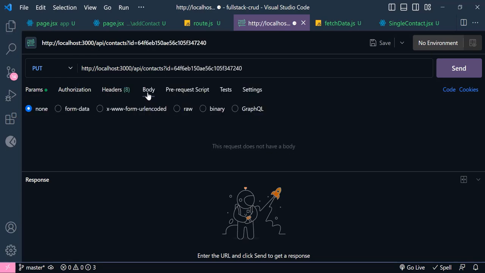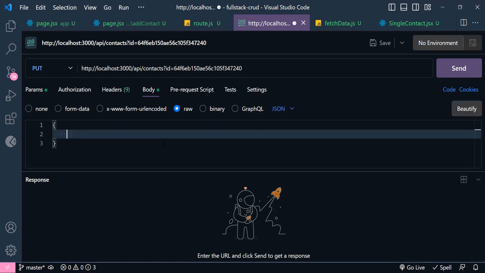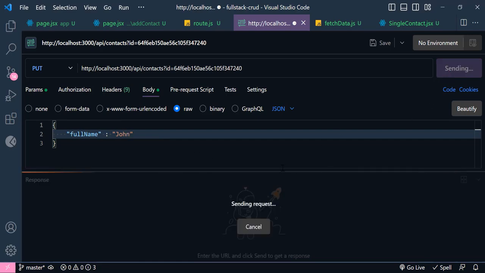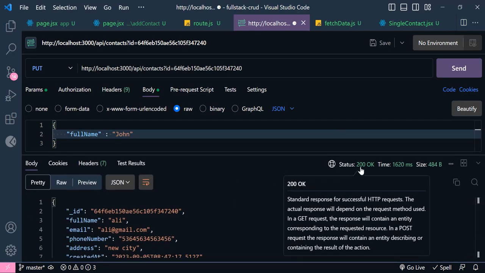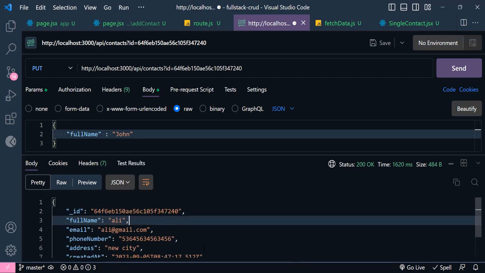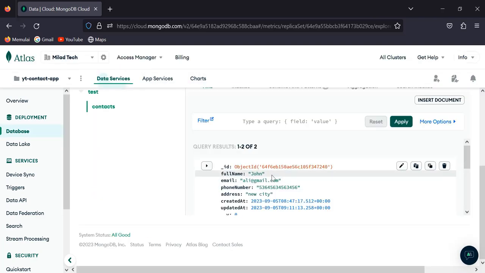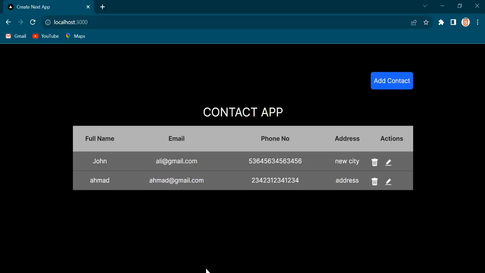Okay, so inside this body we need to choose raw and JSON. Now I'm going to update my full name only. So if you remember, the full name was Ali, but this time I want this to be John. Okay, so if I send this request, as you can see, the request status is 200. Okay, and we just return this Ali. Now let's check inside database. So if I refresh it, as you can see, this full name has been changed to be John, and also inside my UI you can see this full name has been changed to John.